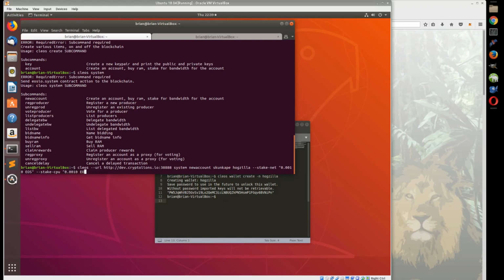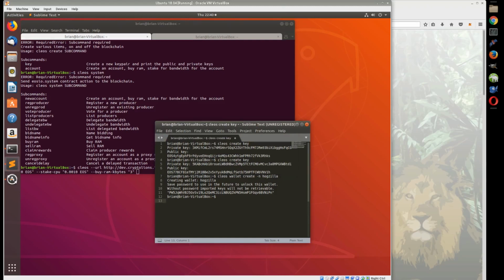0.0010 EOS, and then you're going to do buy RAM K bytes 3, and that could vary. We could probably even put 1 in there and it would probably work on the testnet. I'm going to stick with 3. I was able to create them on the mainnet with 3 kilobytes when I originally did it, like a week into launch. Okay, and then we're going to do the public owner key and the public active key of the new account, which we do have over here.